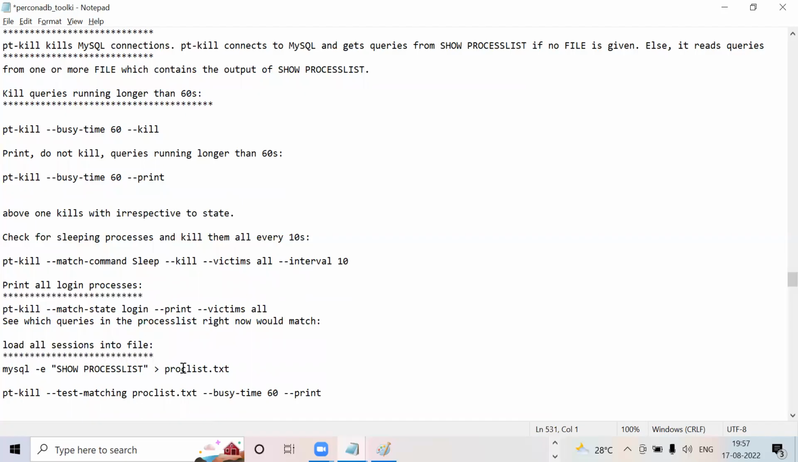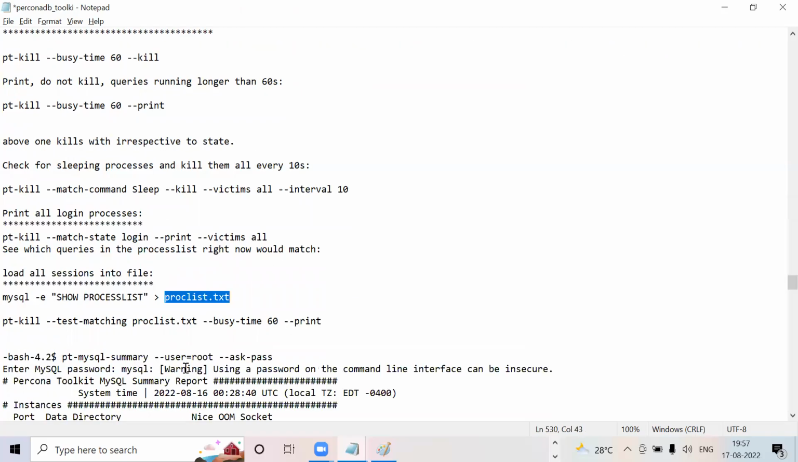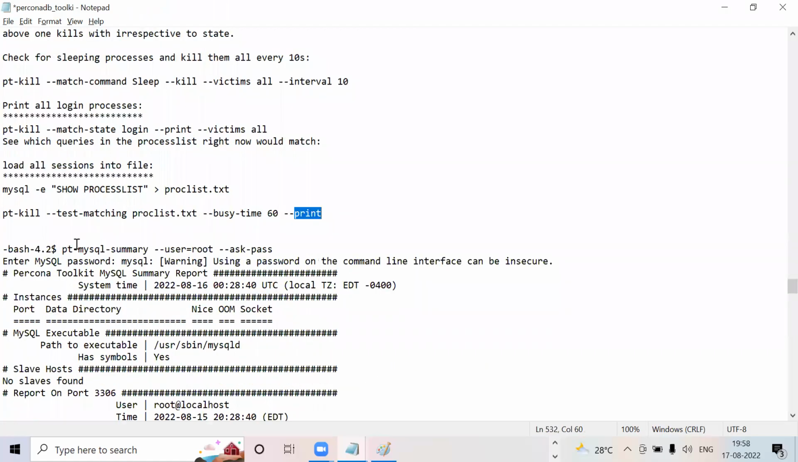mysql -e show processlist, writing into the file. Then I'm passing the file to this command. It will print which sessions are running more than 60 seconds. Even in the pt-kill command, at the end I'm using print, remember that one. Next, MySQL summary. We'll see this one.